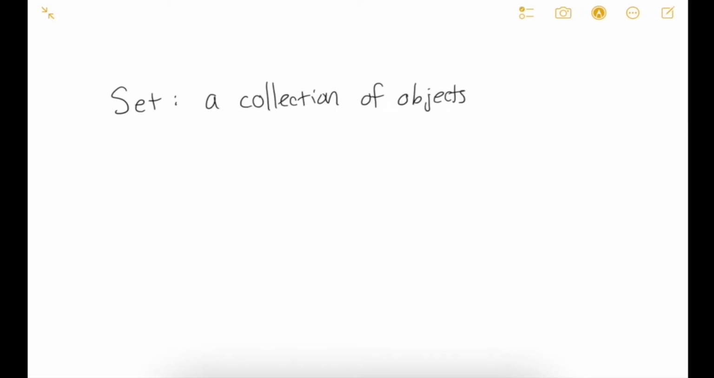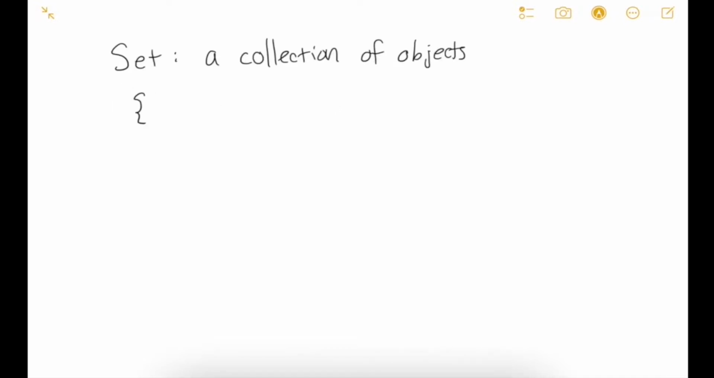A set is a collection of objects in the most broad sense. In math, this is often going to be a collection of numbers or functions or some sort of mathematical structure. It doesn't have to be though. An example of a set could be something like {1, 2, 3}. This is the set containing the numbers 1, 2, and 3. And whenever we write a set, we do enclose it in these curly brackets.